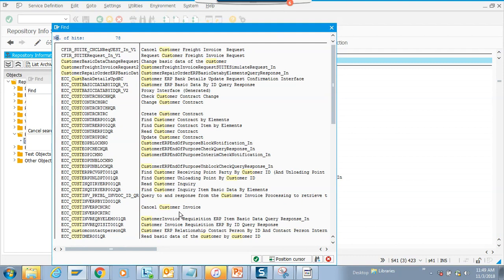So this is the way you can find what are the web services that have already been delivered. It's standard. Always do this search before venturing into the custom space. It's no point reinventing the wheel where the road has already been built and is working perfectly.